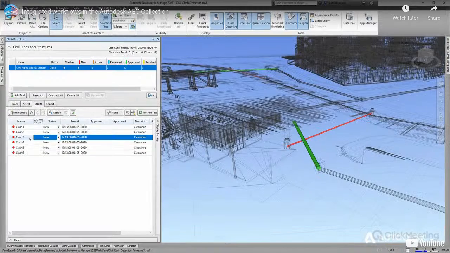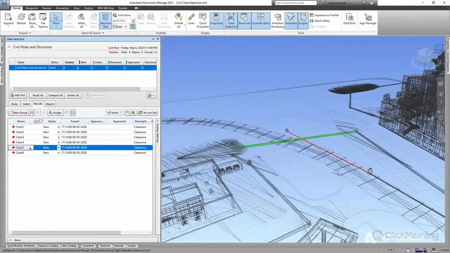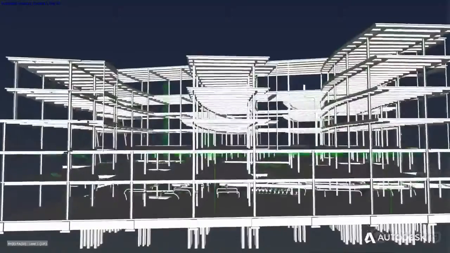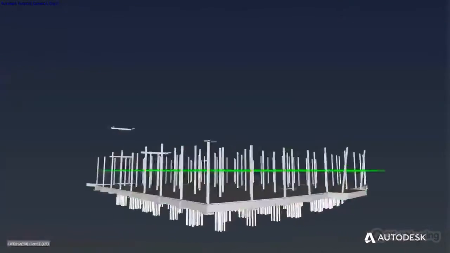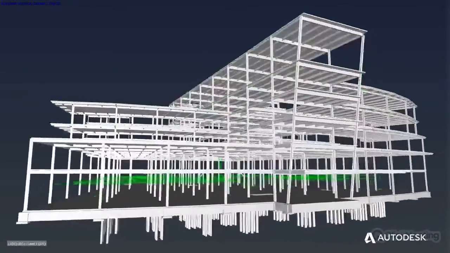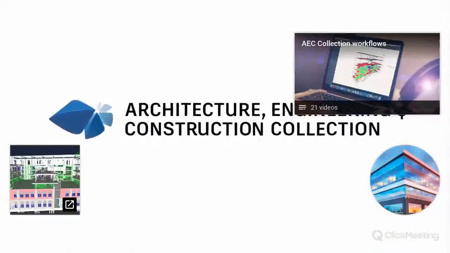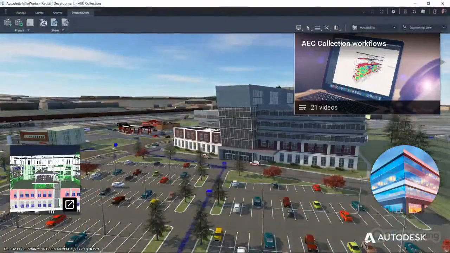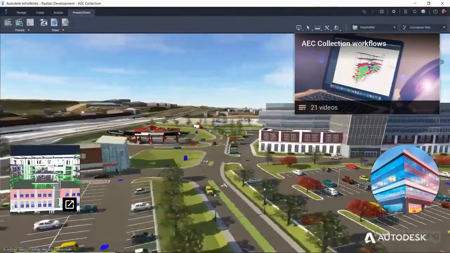any issues between design intent, constructability, and fabrication before construction even begins. Finally, the team can also conduct 4D simulations to understand project phasing and construction sequencing, taking the project one step closer to the field. The Autodesk AEC Collection gives every designer, engineer, and contractor the tools and integrated workflows they need to deliver building and infrastructure projects with confidence.